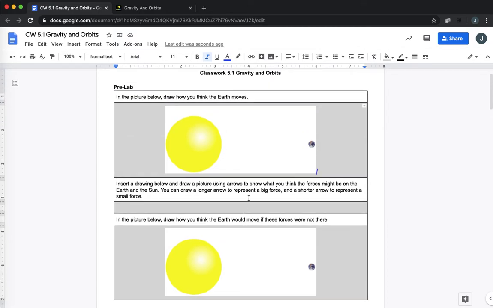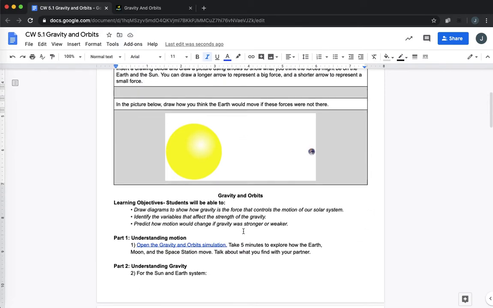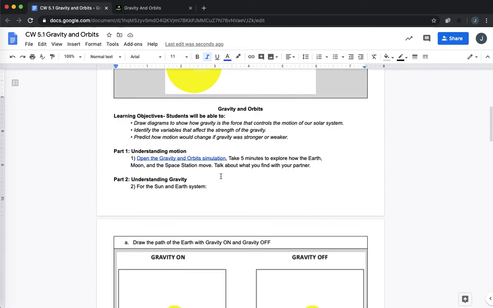Okay. So, as you guys are going through this lesson today, the pre-lab doesn't require any kind of simulation, but as you're answering these questions and filling in the boxes, the next piece is going to be all about drawing diagrams to show how gravity is the force that controls the motion of our solar system. And you're going to identify variables that affect how strong that gravity can be between objects, and use those variables to actually begin to predict how something might move if there was a change in gravity.